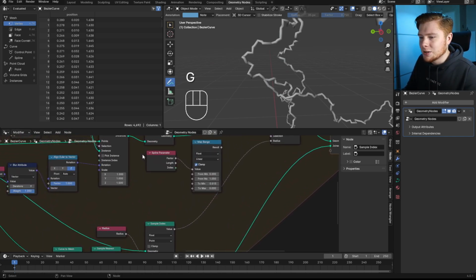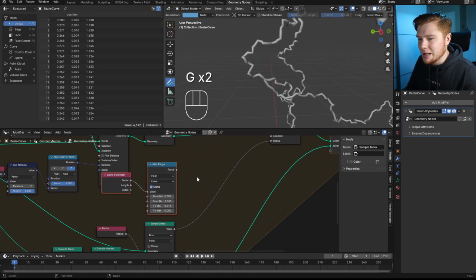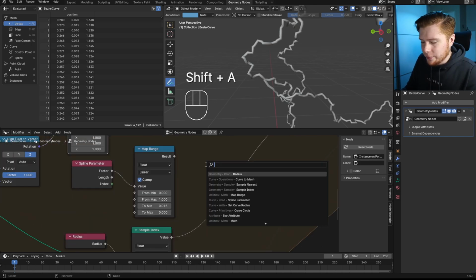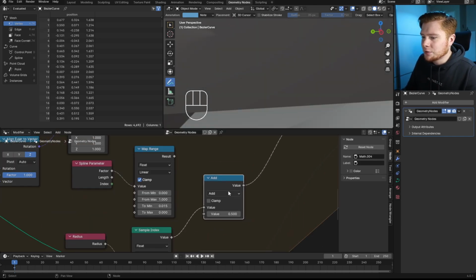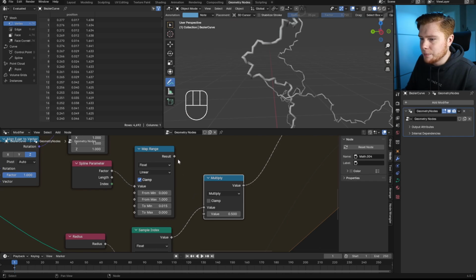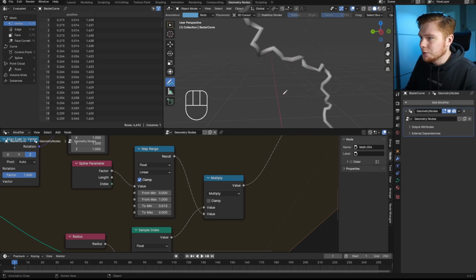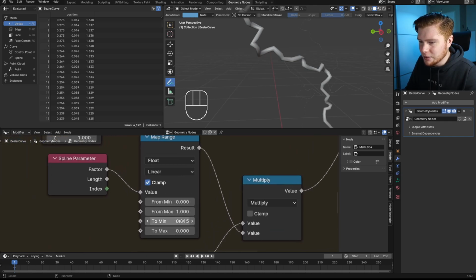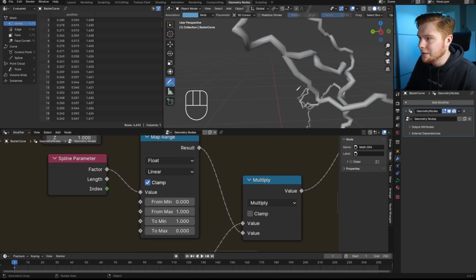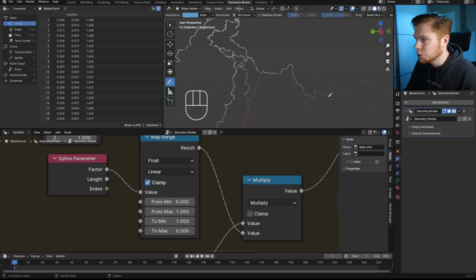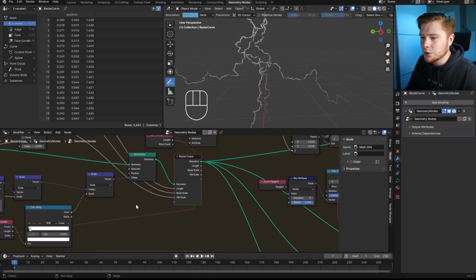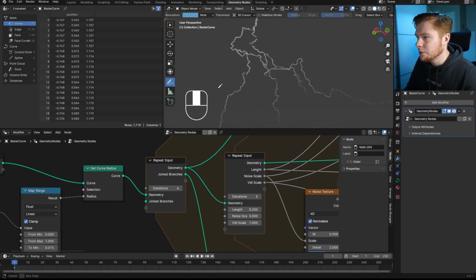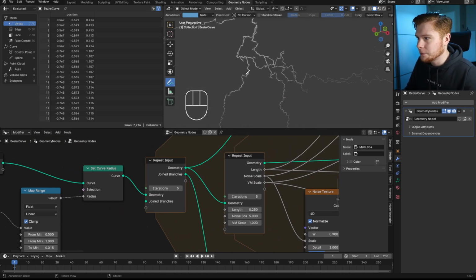We want to fix this by taking this spline parameter and the map range node and multiplying it with the sample index. So if we do a math node, set this from add to multiply and multiply these two things together, then you'll see they're very small. That's because this map range node should not be like this, it should be 1. And then we have perfectly shrinking branches. And it works for new branches as well. So if we set the iterations higher, you will see it keeps working forever. Cool, now we have this.